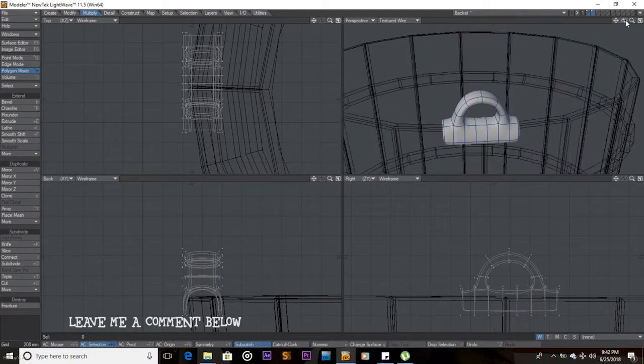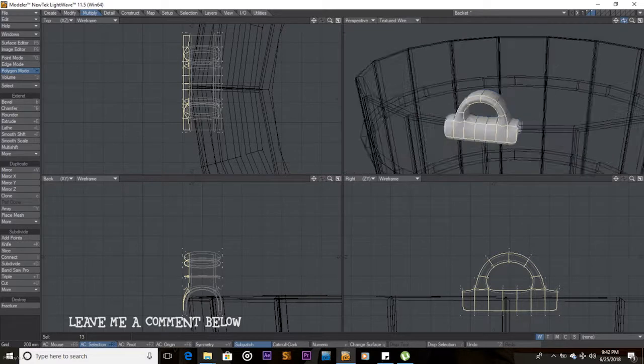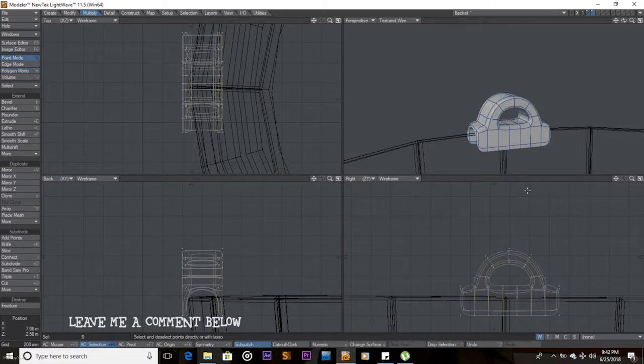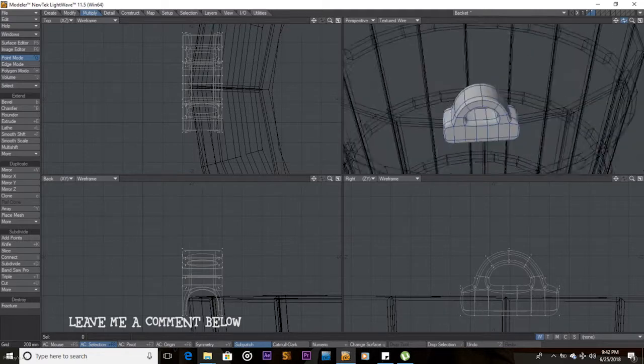Okay, so we want these faces to be a bit firm, like jiggy. So what we'll do is select this side, and we'll select this side as well, like that. Then we'll push E on the keyboard, and that does that for us.